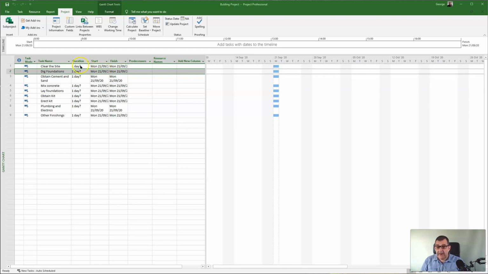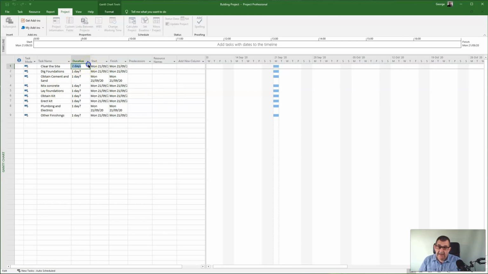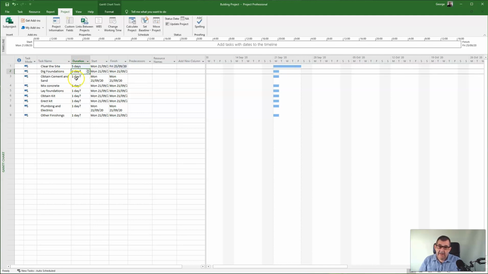So let's start. Clearing the site is going to take us 5 days. Now we've got two ways of doing this. We can use the up and down arrows here. By clicking on those, we can increase the duration. So I've increased it to 5 days. Notice that the question mark is now gone. So that's 5 days.